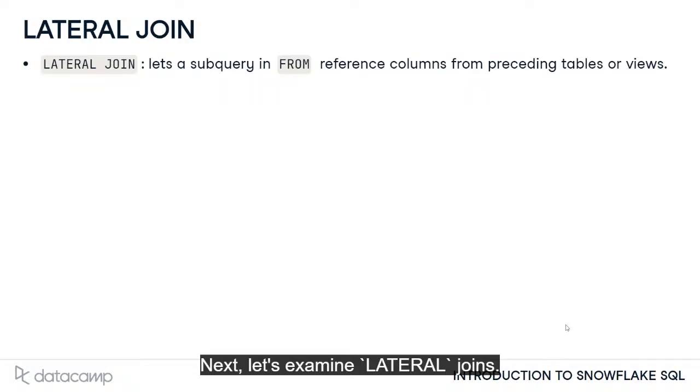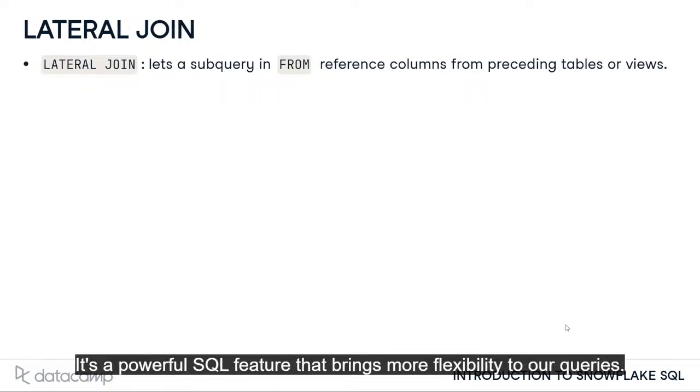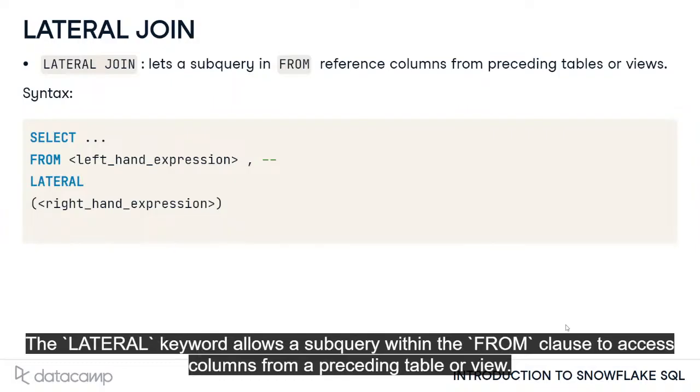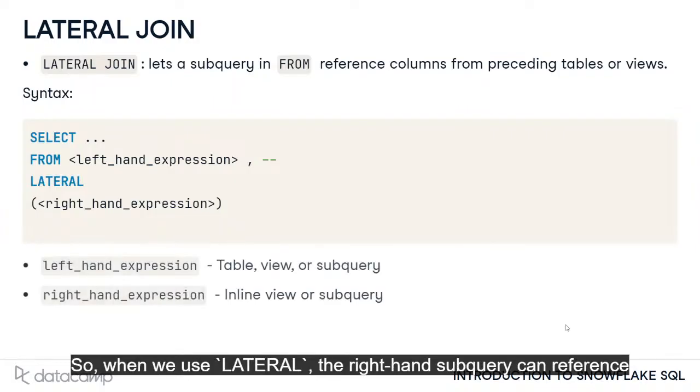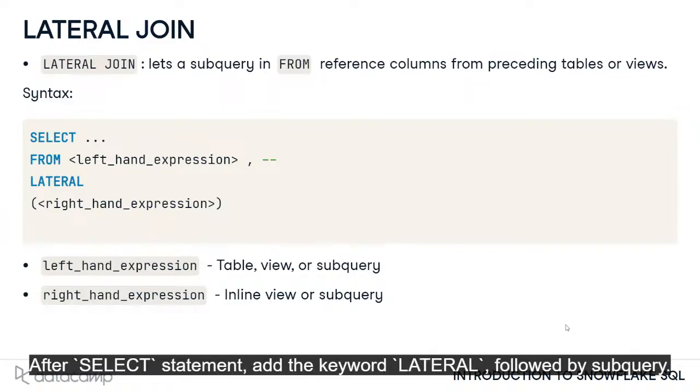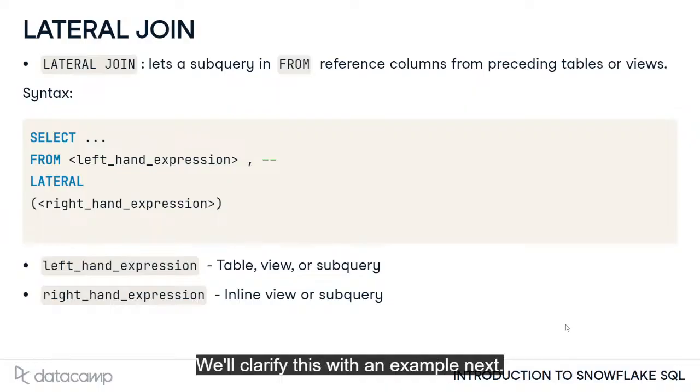Next, let's examine lateral joins. It's a powerful SQL feature that brings more flexibility to our queries. The LATERAL keyword allows a subquery within the FROM clause to access columns from a preceding table or view. So, when we use lateral, the right-hand subquery can reference columns from the left-hand table, making our queries more dynamic. After the SELECT statement, add the keyword LATERAL, followed by a subquery. We'll clarify this with an example next.